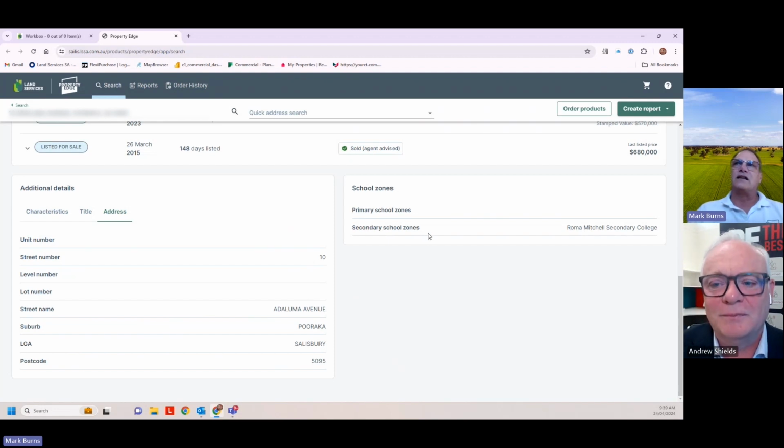On the right-hand side here too, every CT in South Australia has also been covered by which primary school or secondary school zone that property sits within, if it's zoned to a public school. Now, in this particular case, it's zoned to Roma Mitchell, and there's no zoning for a primary school. As a side note for your listeners, you can actually search all of the residential properties in a school zone as well, if that's of interest, and heat map that. That might be an example for another time.